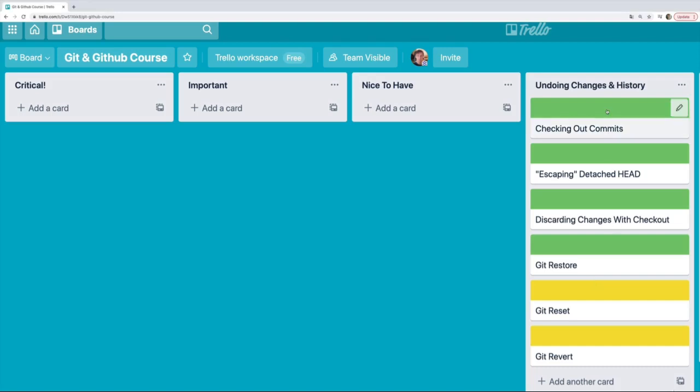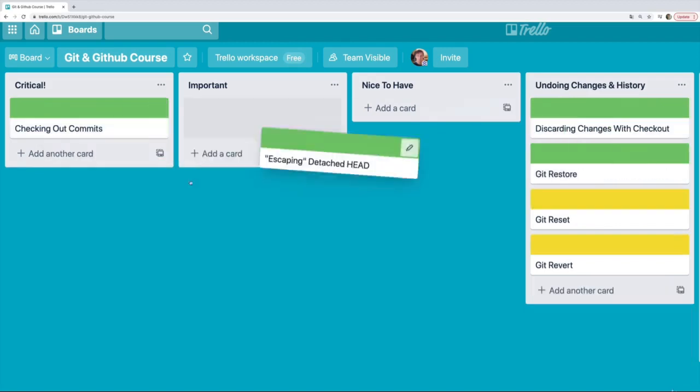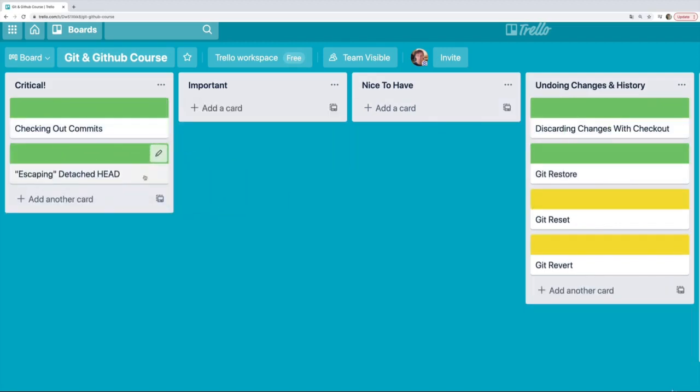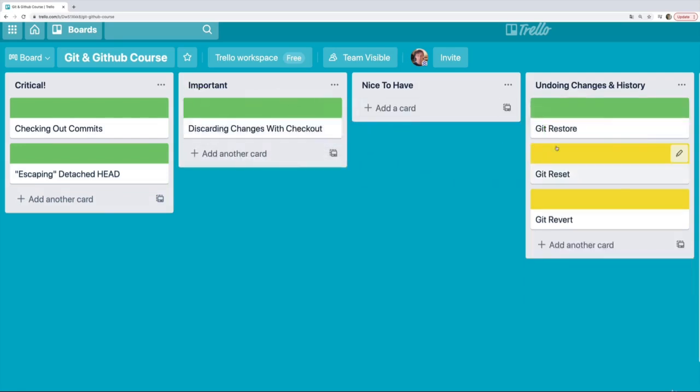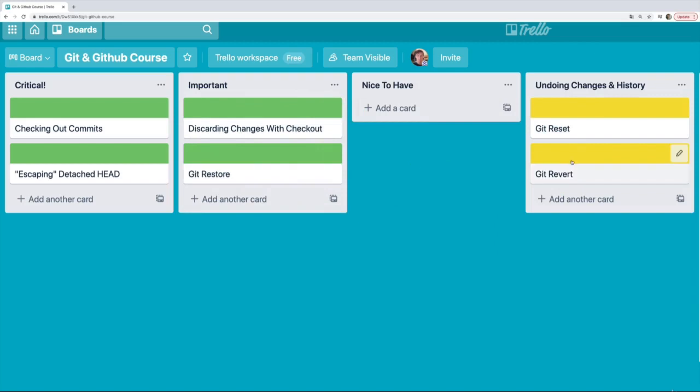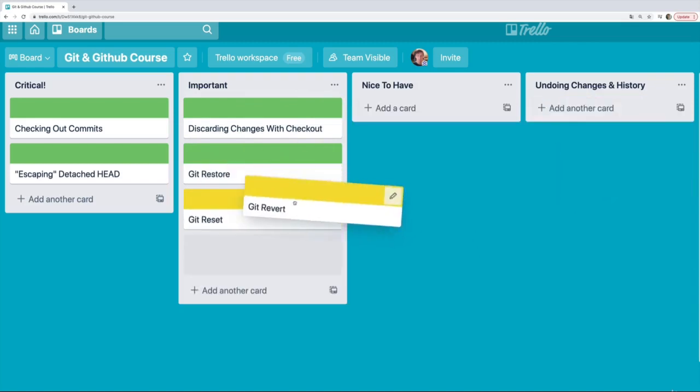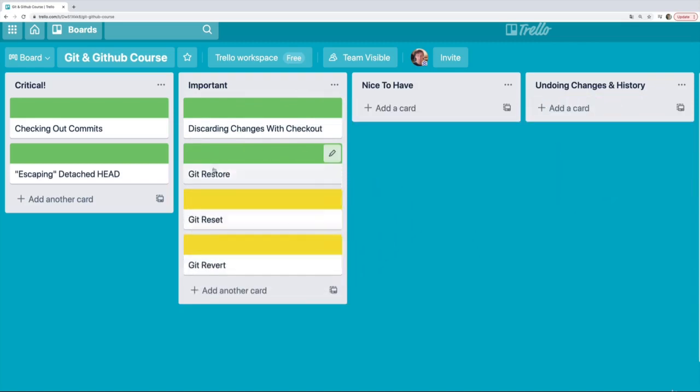Anyway, we're going to start by talking about checking out commits and something called detached head and how to get out of it or how to fix it. It's not really a problem, but recognizing what that means. And then we'll talk about discarding changes with git checkout. I'll say that's important. Git restore is important. Git reset and git revert. Very confusing, right? Restore, reset, and revert. They all kind of sound like they might do the exact same thing. So I just marked them all as important.